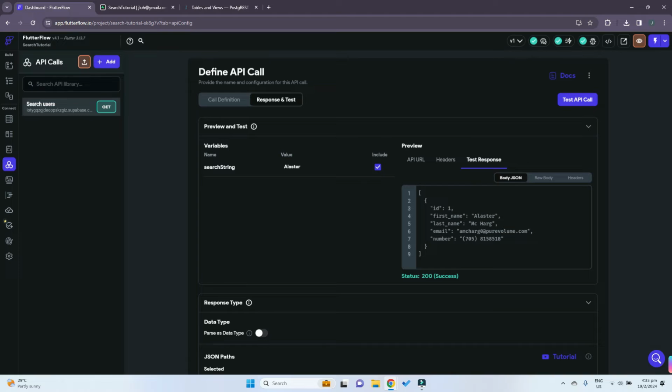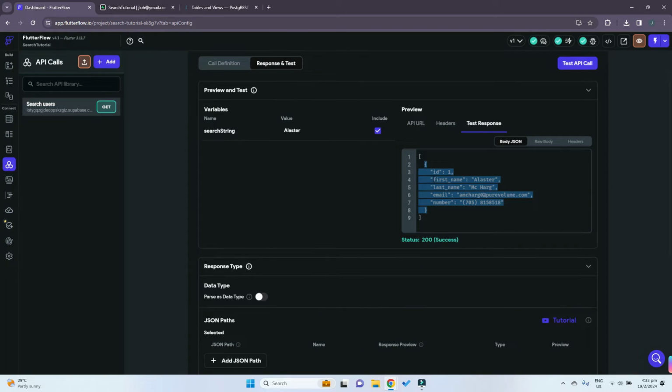Yep, and it does return the correct thing that we are looking for, the correct user that we have searched for. We can also try searching for a short form of the name, Alas, and it should return the same thing. Yep, it does return the same thing.